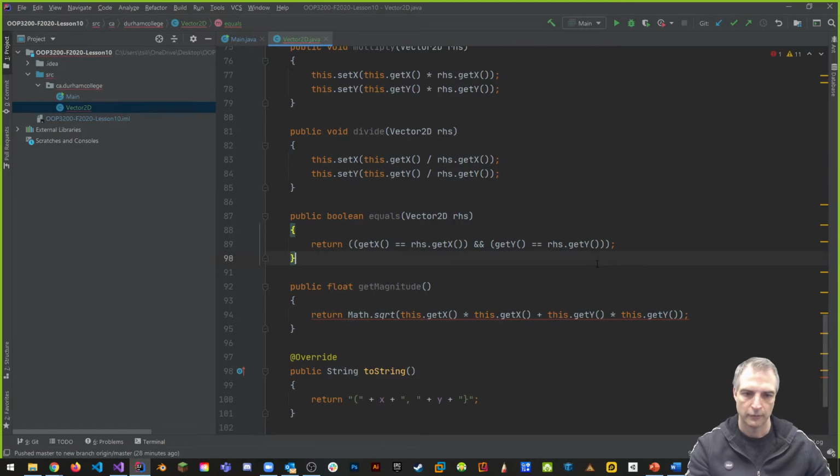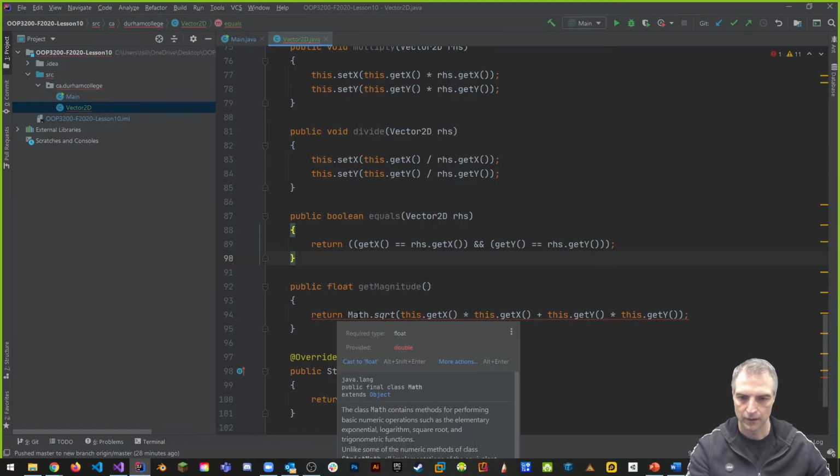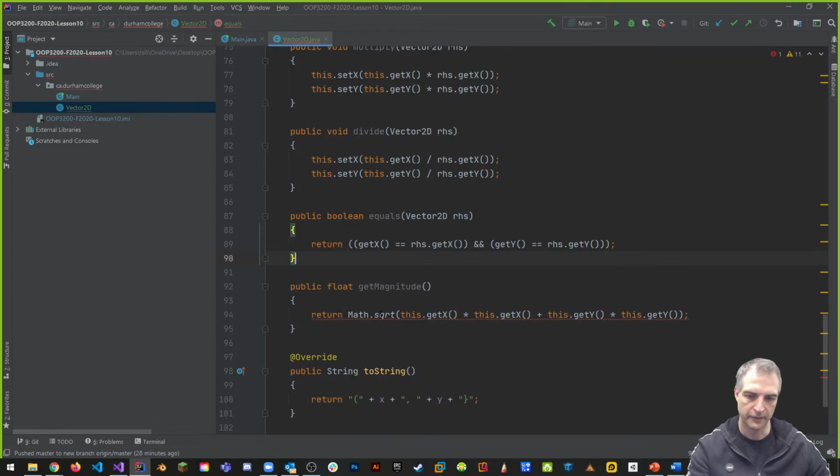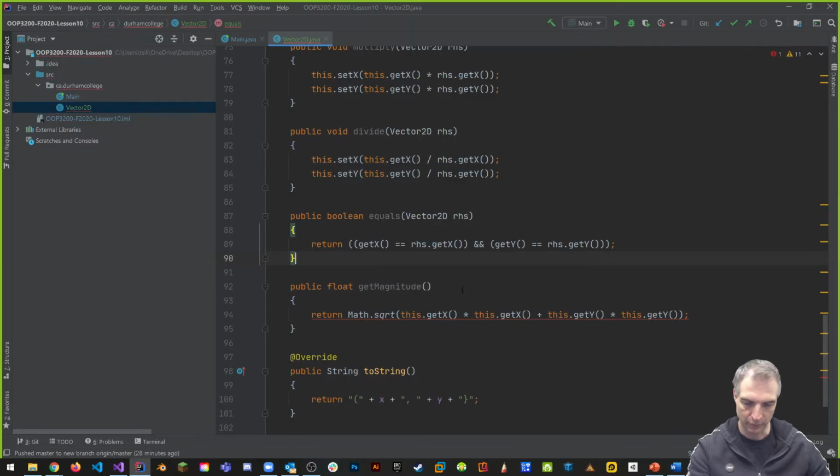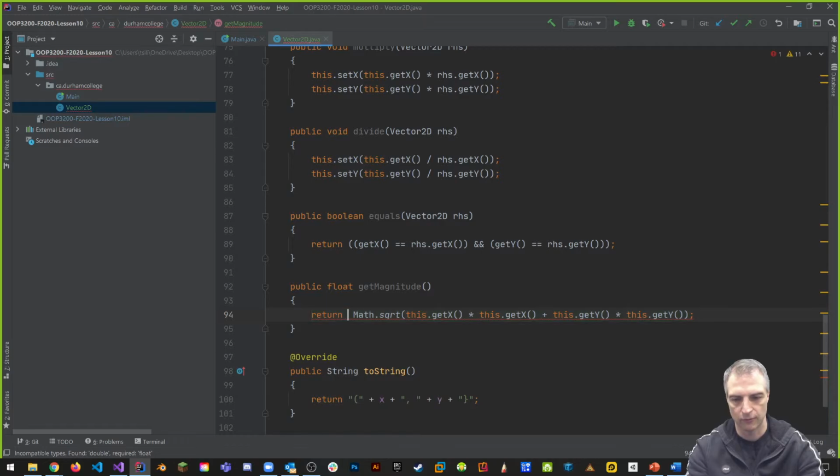All right. We got a problem, and it says that provided is double, required is float. Why? Because Math.sqrt returns a double, right? Remember, this is kind of what it does, double precision. So we want to cast this whole thing as a float. What if I just did that?